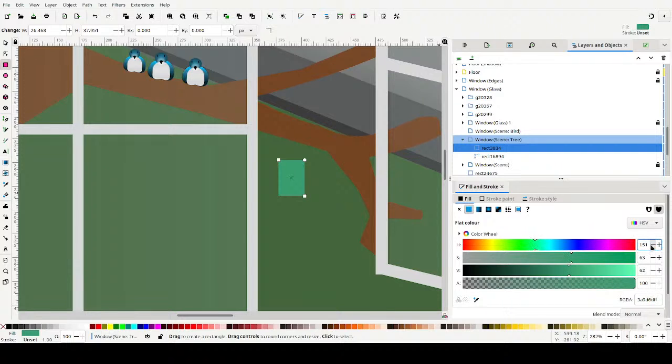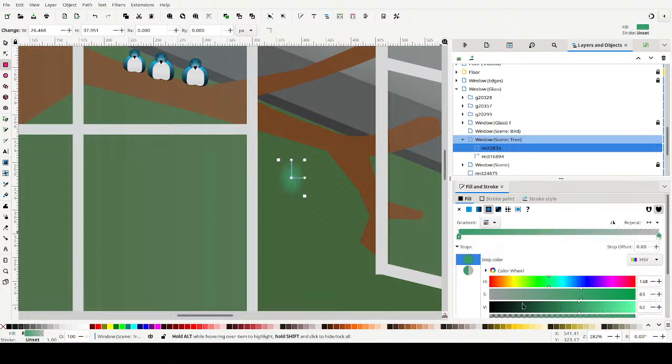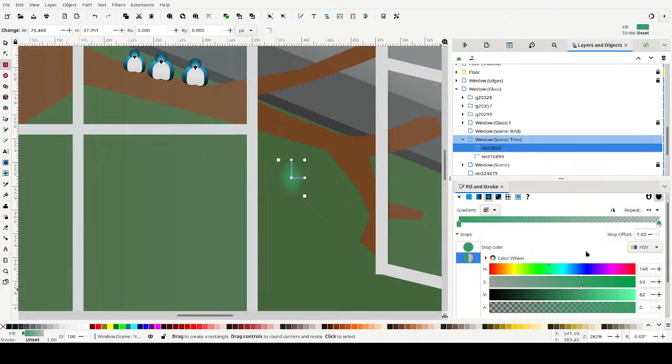I'm going to take this down just a notch and make it a gradient. And for the second color in the gradient, I'm going to make it darker and bring it a little closer to blue as well. Oops, I accidentally pressed a little too hard and it went all the way up to 100.